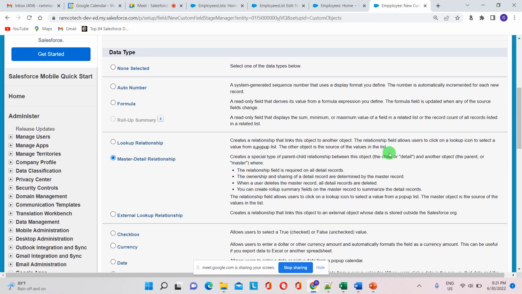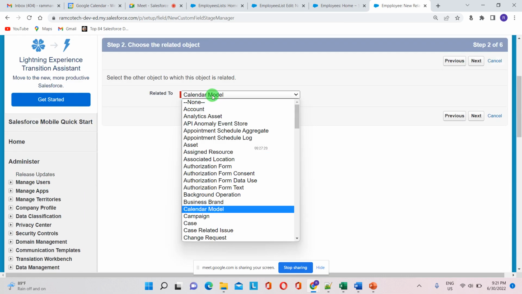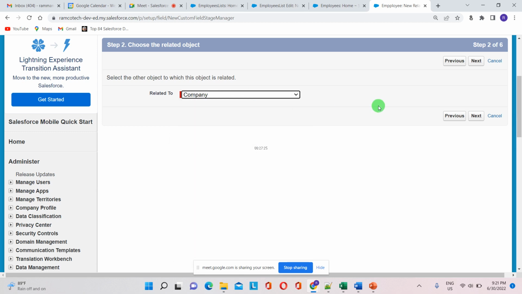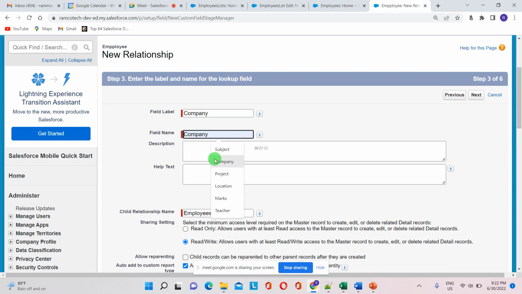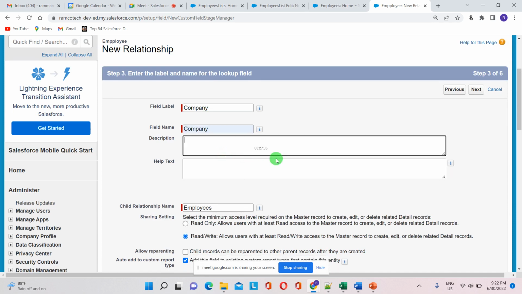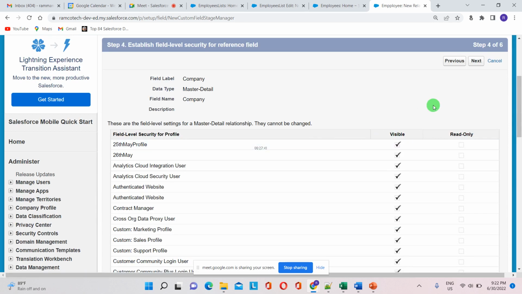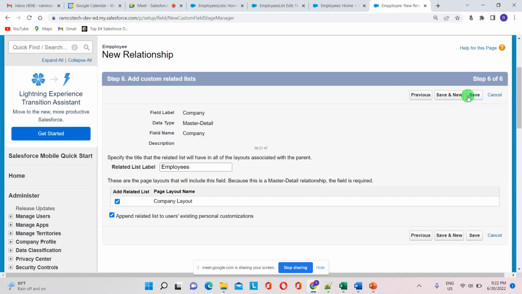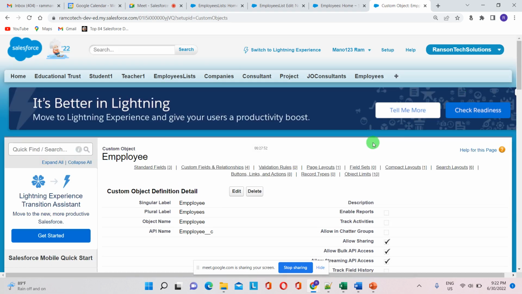So click on master detail. Next, here, company. Next, field name, company, employees. Next, click on next, save. Now MDR has been done.